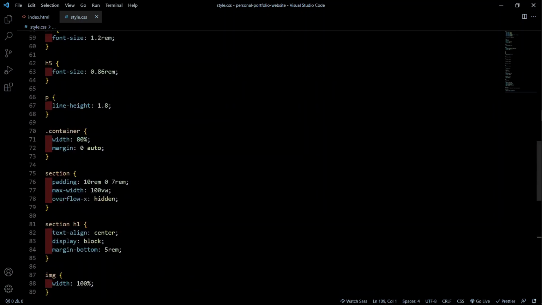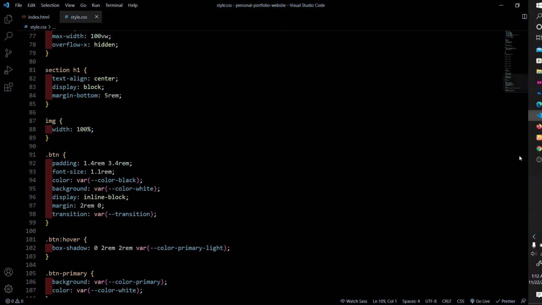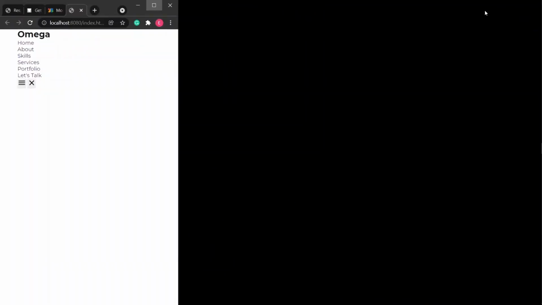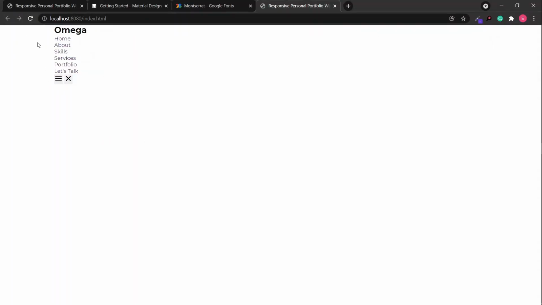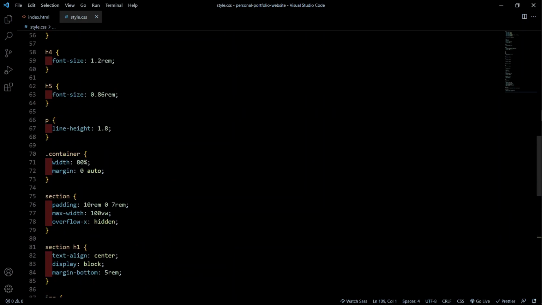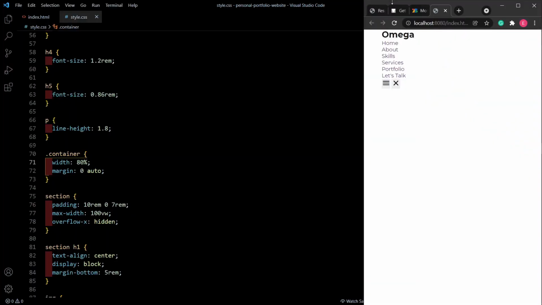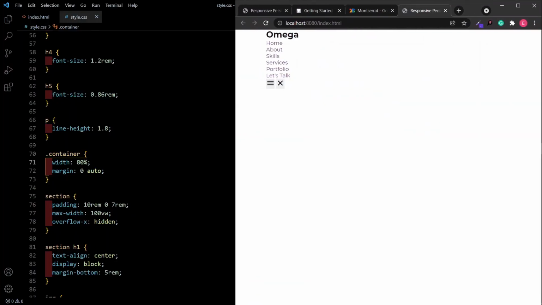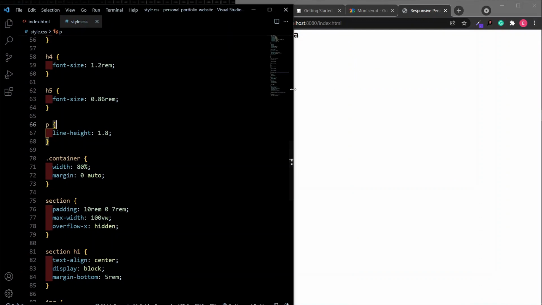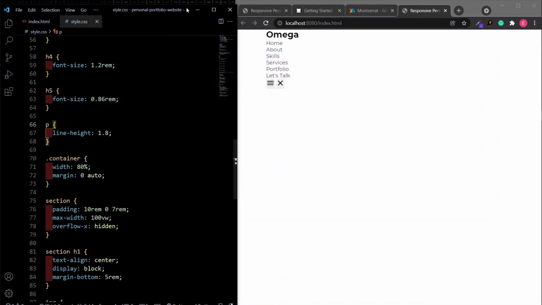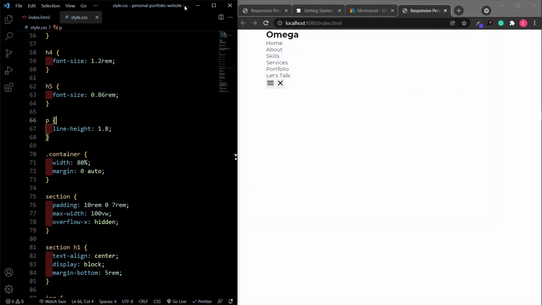Now let's see how our general styles have affected our page so far. So this is it, okay? The nav has a container, a direct child of container. That is why we give the container a width of 80%, so that is why it is in the middle right here. So let's proceed to styling it more, okay? Let me actually put this side by side so that we can see what's happening in our web page.